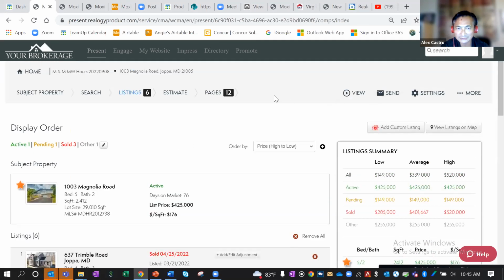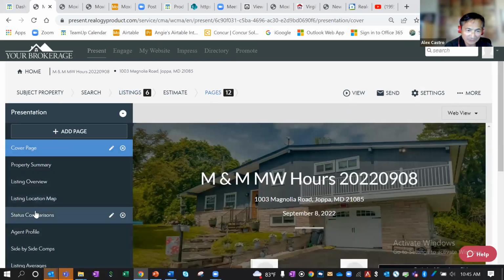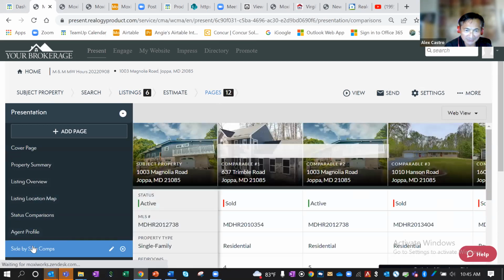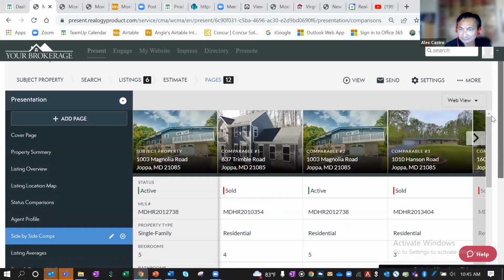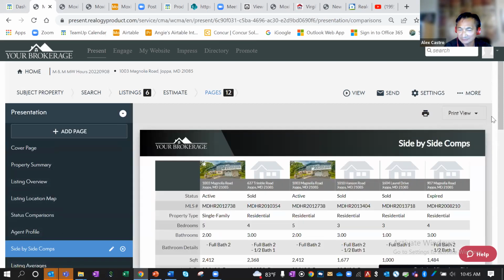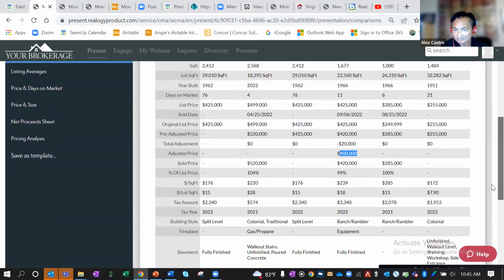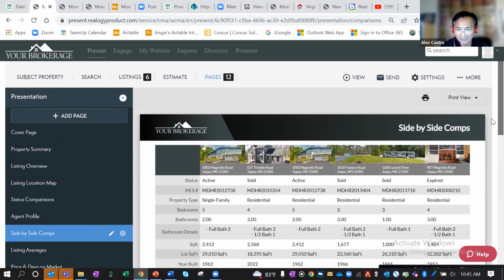And then also as we go to pages, we can go to side-by-side comparables. And if we can do print view, it shows it a little bit better. We can see this adjustment price for this particular property because it has a pool, for example. The other ones we didn't adjust. Any questions on that?